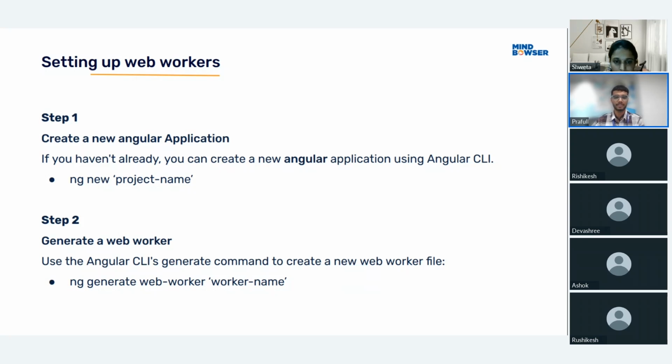Use the Angular CLI generate command to create a new web worker file in your project directory. So the command is ng generate web-worker name. These steps will set up the basic structure for using web worker in your Angular application, allowing you to offload heavy tasks to background threads and keep your main thread responsive.